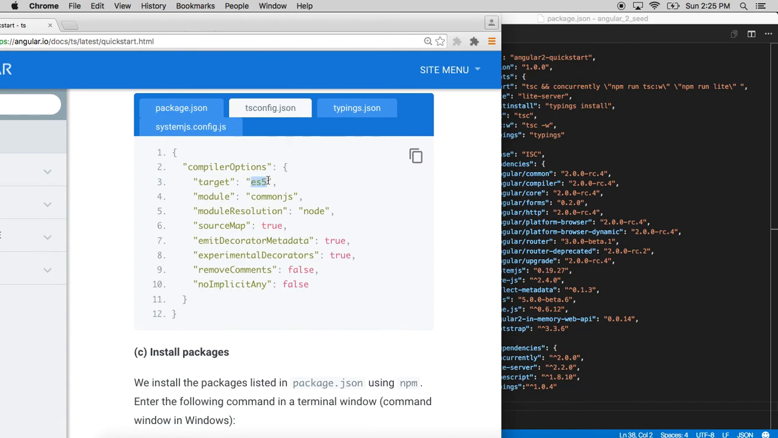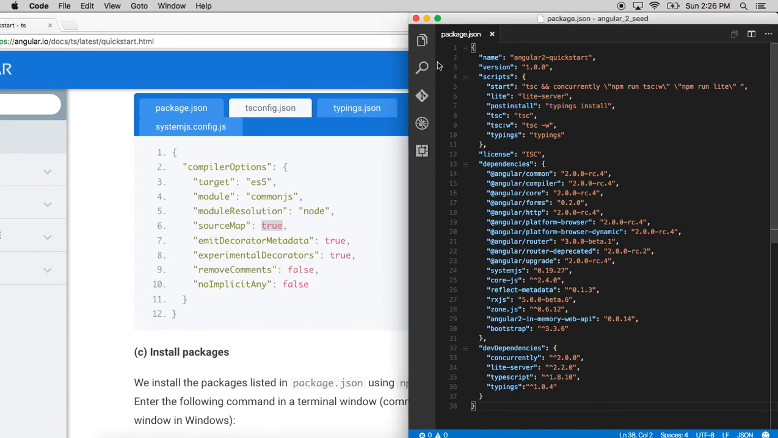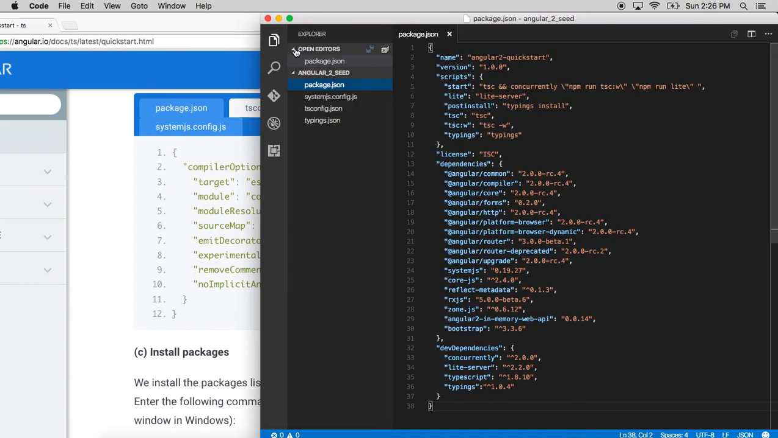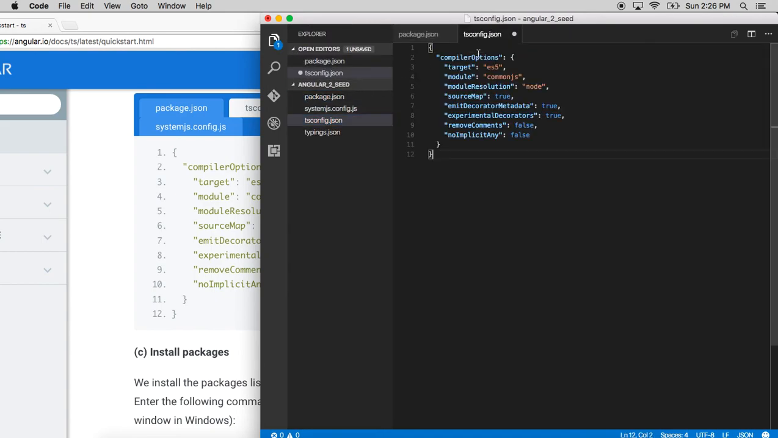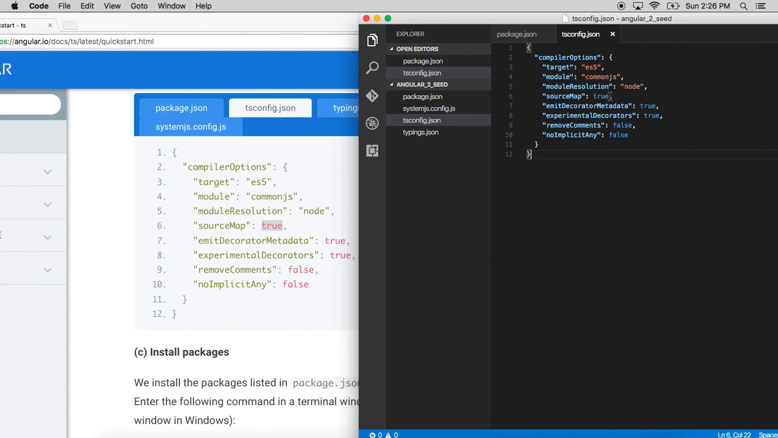So we want to compile it down to ECMAScript 5 or ES5. We want to use commonjs for that. Source map, you can set that to false so it doesn't create a map. I think I have it set to false. Decorators, remove comments, no implicit any. These are just different TypeScript preferences. So let's go back into tsconfig.json, and I'm going to turn off the source map so we don't get this map file.